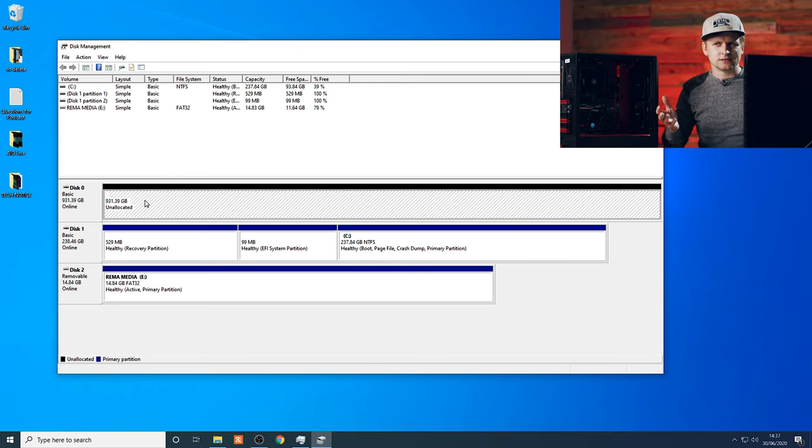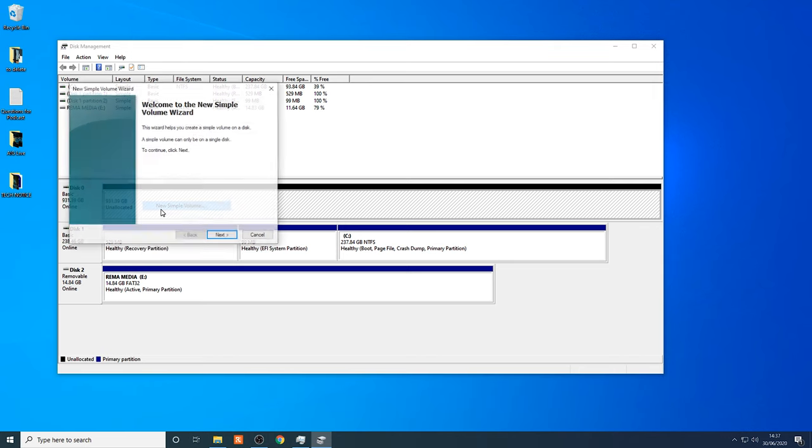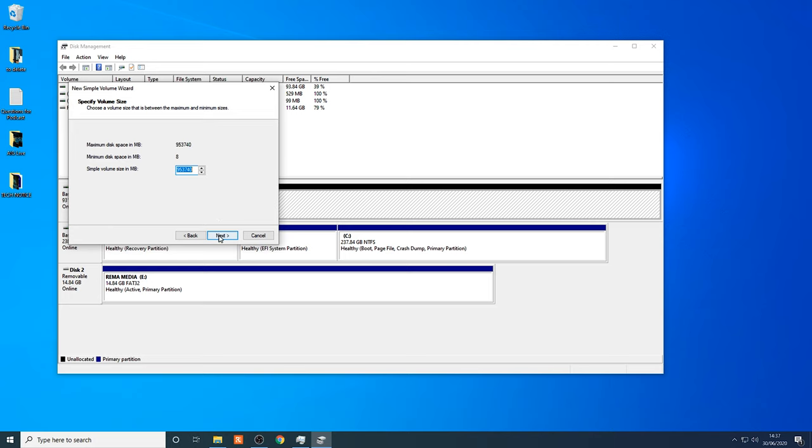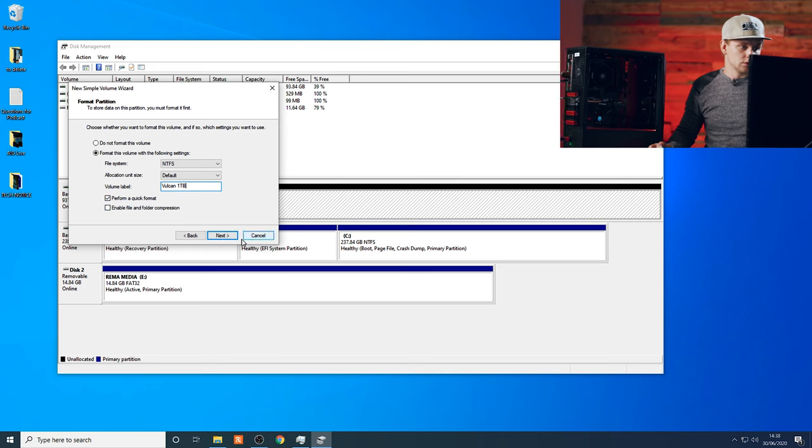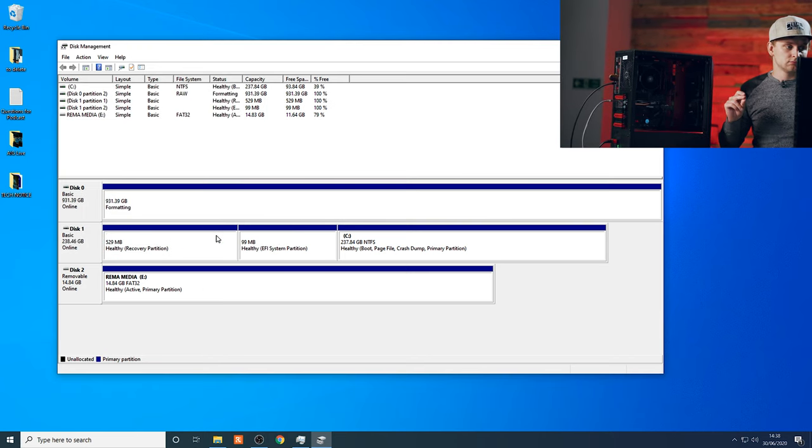So how do we make this appear on the system so you can actually use it? It is really simple. Just go on this black bit over here, unallocated space, right click, New Simple Volume, next, next. Pick the drive letter if you want any other letter, whatever you want. Next, file system: NTFS is the default one, sounds good. Name it, I'm gonna name it Vulcan 1 terabyte. Perform a quick format, that's all good.